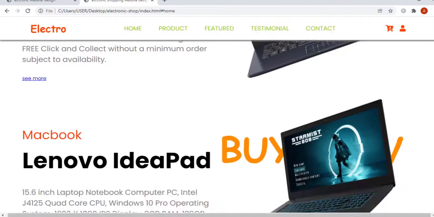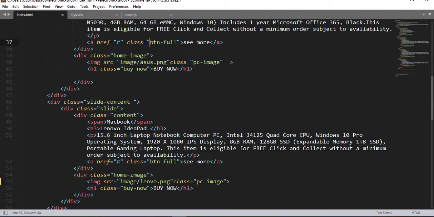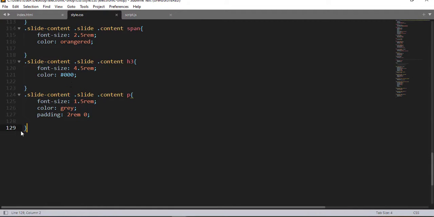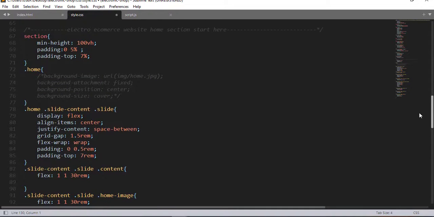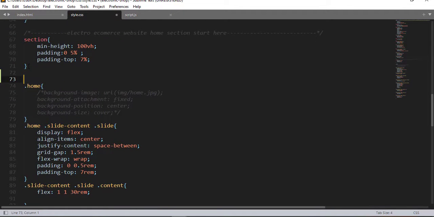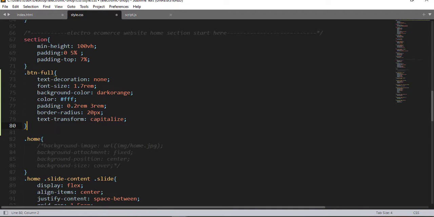Now let's jump right into styling this call to action button. Here we have a class selector btn-full. Using this class selector btn-full, let me add some property-value pairs. Text-decoration none, font-size 1.7rem, background-color dark orange, color white, padding 0.2rem from top and bottom and 3rem from left and right, border-radius 20px, and text-transform capitalize.